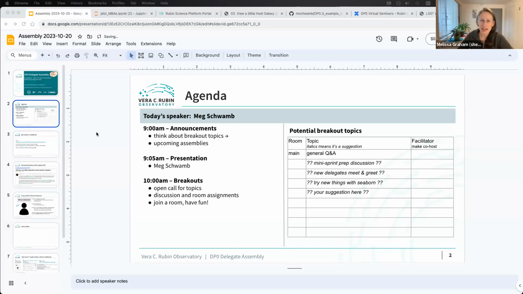But would anyone like to hack on something in a breakout room today or continue discussions? This is the time where anyone who's here gets to suggest something, and we make or don't make breakout rooms depending on what people want to do today.